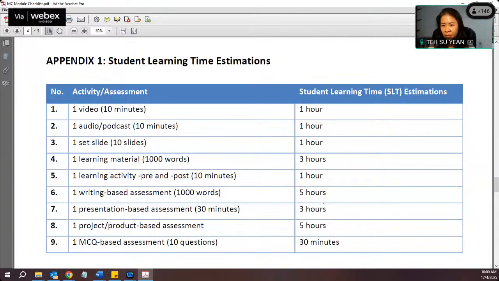You can have more, but you cannot have less, according to what I understand from the CDAE workshop. So this is compulsory for one module, 40 SLT and above. If you want to use the micro-credential for credit transfer, from what I understand from the CDAE workshop, the micro-credential has to be 1 unit. So 1 unit must be 40 SLT.